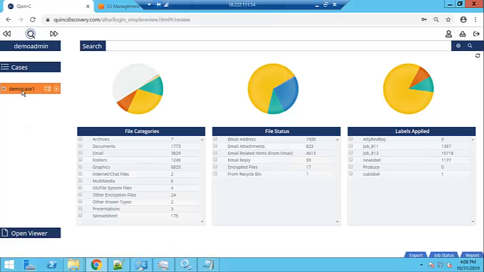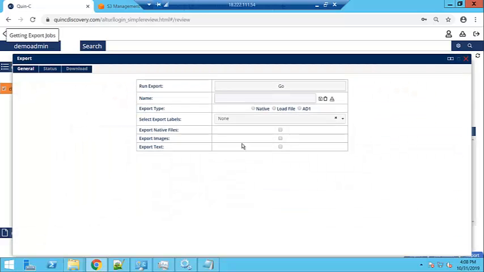I'm already open into demo case 1. I have a whole bunch of objects labeled. In order to perform an export, you must have things labeled. We export based on labels. So let's go in here and click on export. And you can see sort of a simple, straightforward screen.